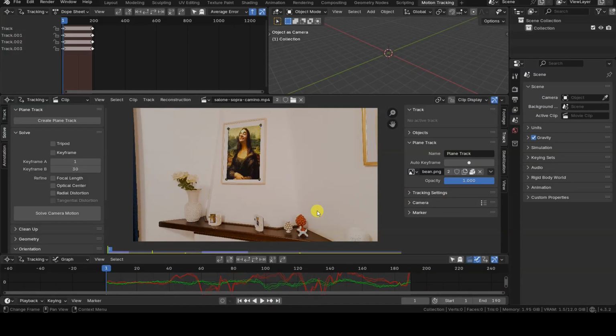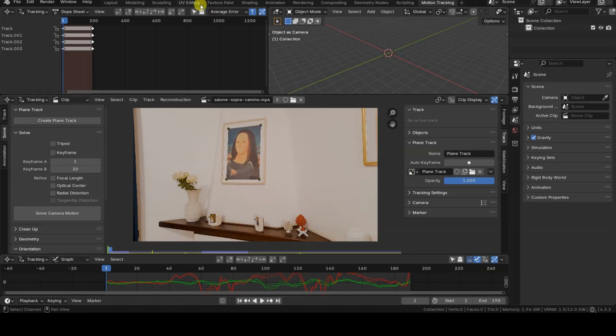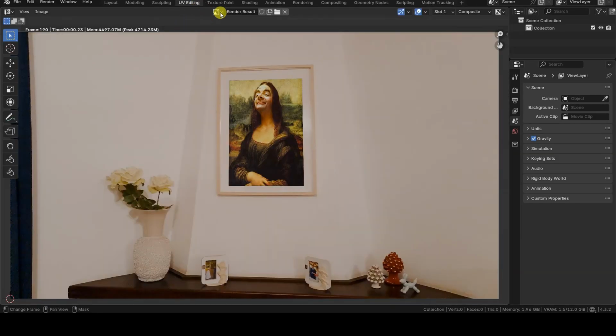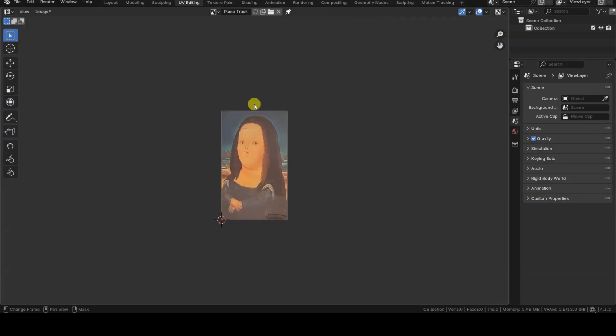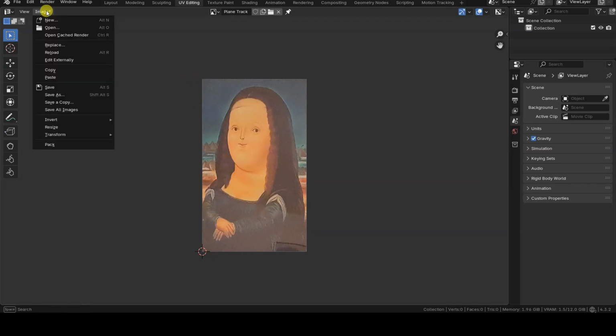Before moving on to another example, here's a small extra tip. If you click the drop-down menu in the Plane Track tab and select New Image from Plane Marker, Blender will generate a new temporary image based on the area enclosed by the plane track and name it after the plane track. You can then edit this image directly in Blender or save it to disk and modify it with an external program. This way, you can edit the image visible in the original clip, load the edited version, and use it to replace the original.